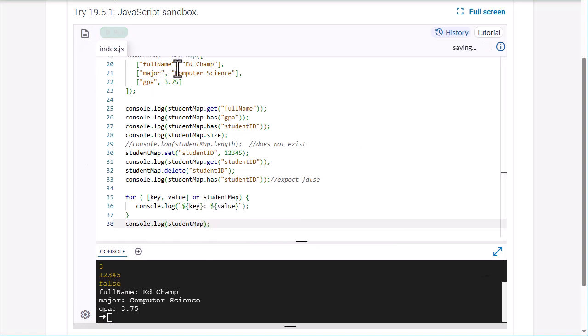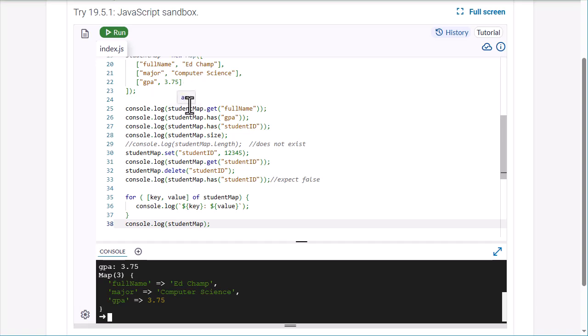And let's see what that does. And it does. It prints out the entire map. And it gives it in a slightly different format. It's kind of neat that it tells you how many elements there are. It gives you the size. It gives you the key and its associated value in this different kind of format.